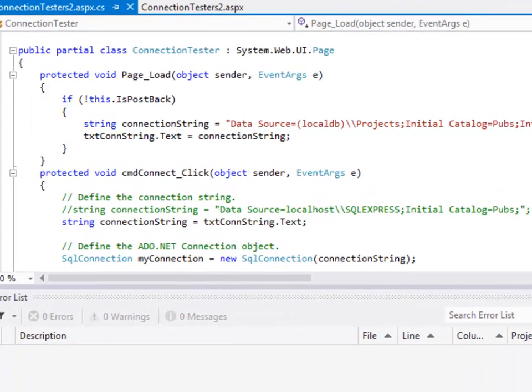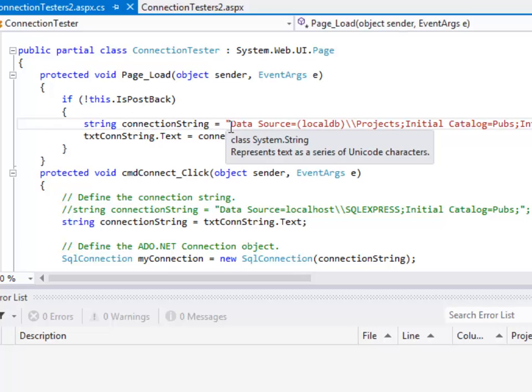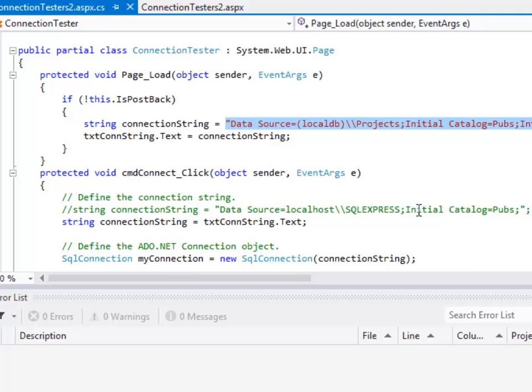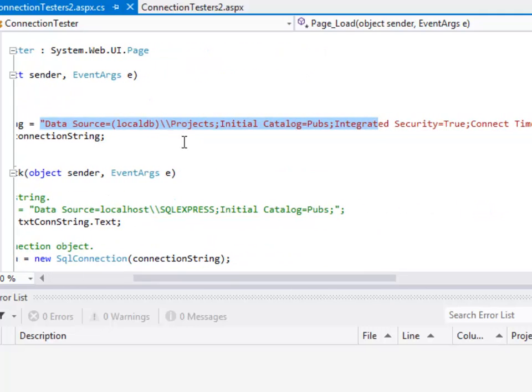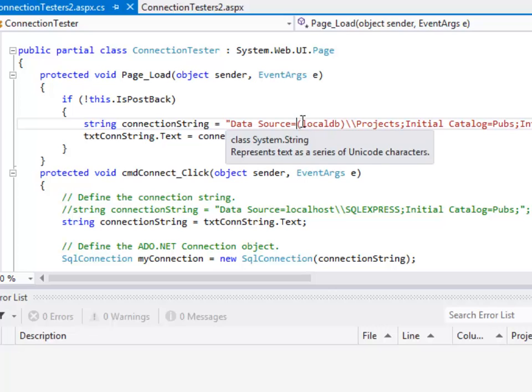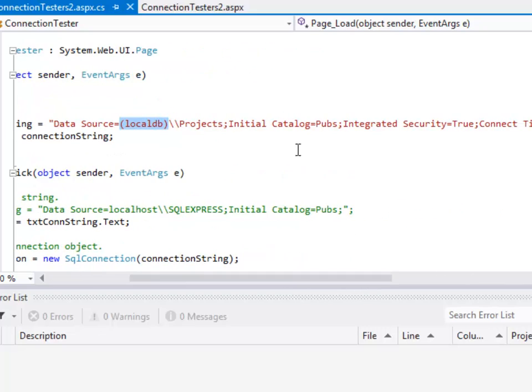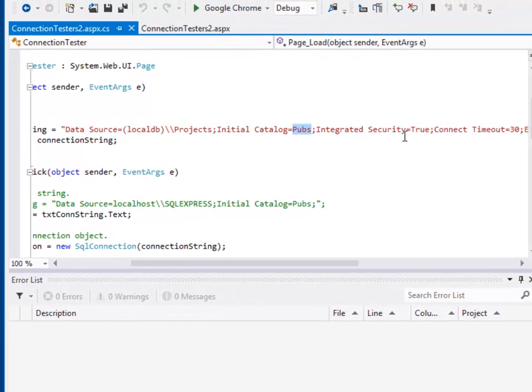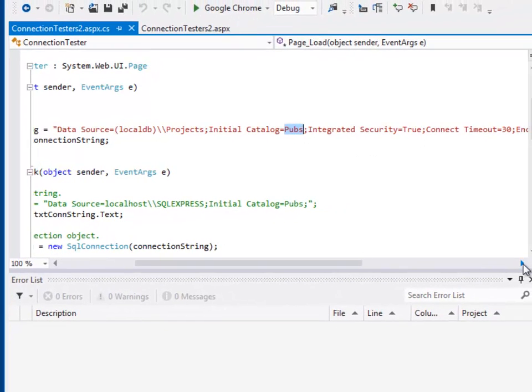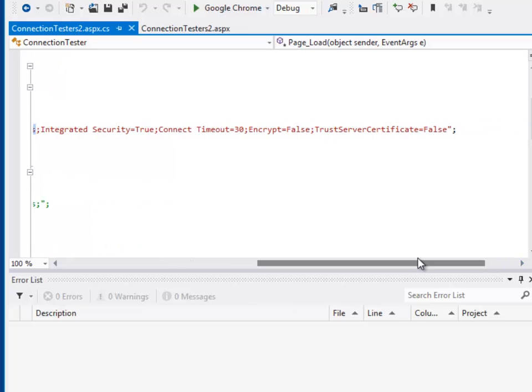So here's our code. When the page is first loaded, we create a connection string variable and we hard code the connection string in here. You can see it's very long. We talk about the data source, that's the database we're getting to, and here we're specifying one of our local SQL Server databases, and then the initial catalog. That's the database itself we're opening up, and we're opening up the pubs database. We also specify what security we're going to be using for logging in, and some other elements.